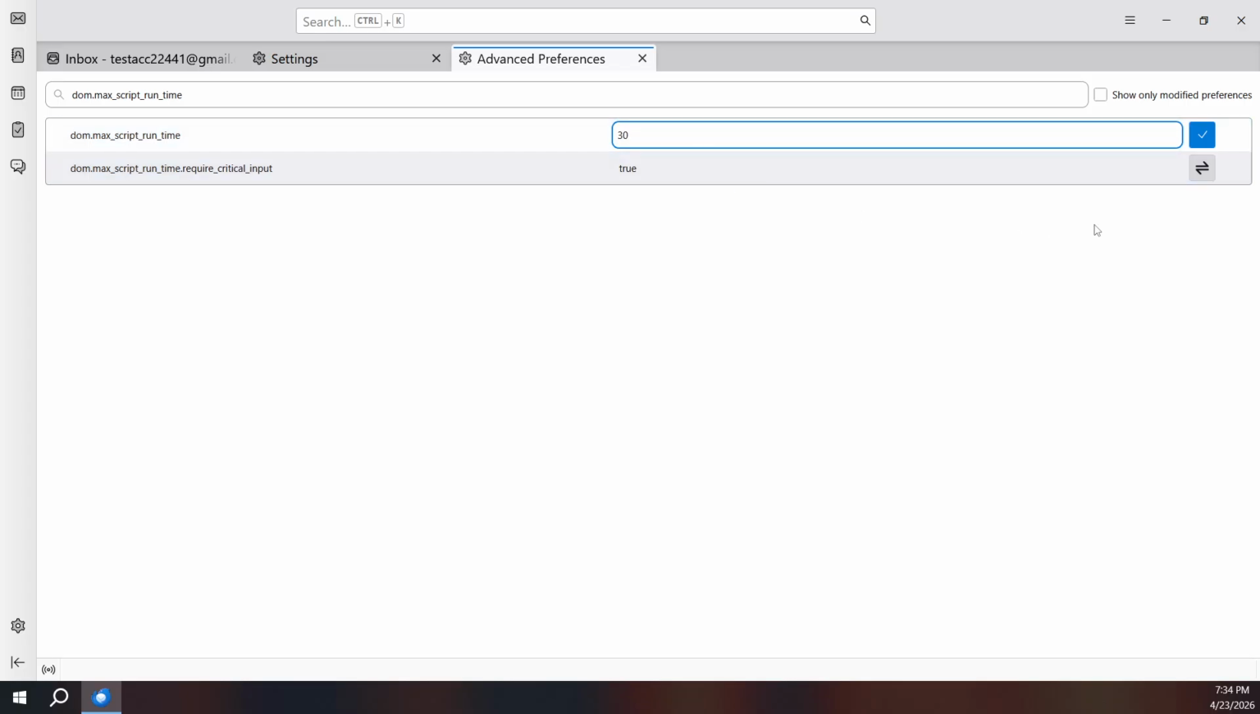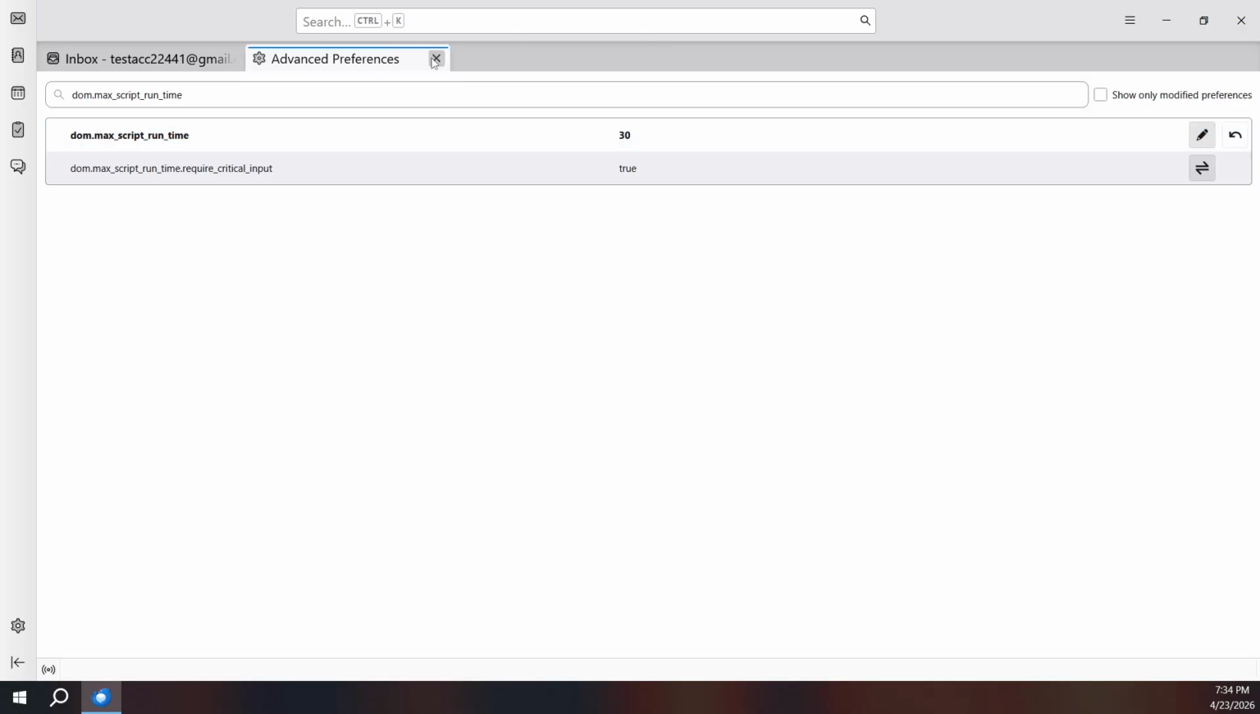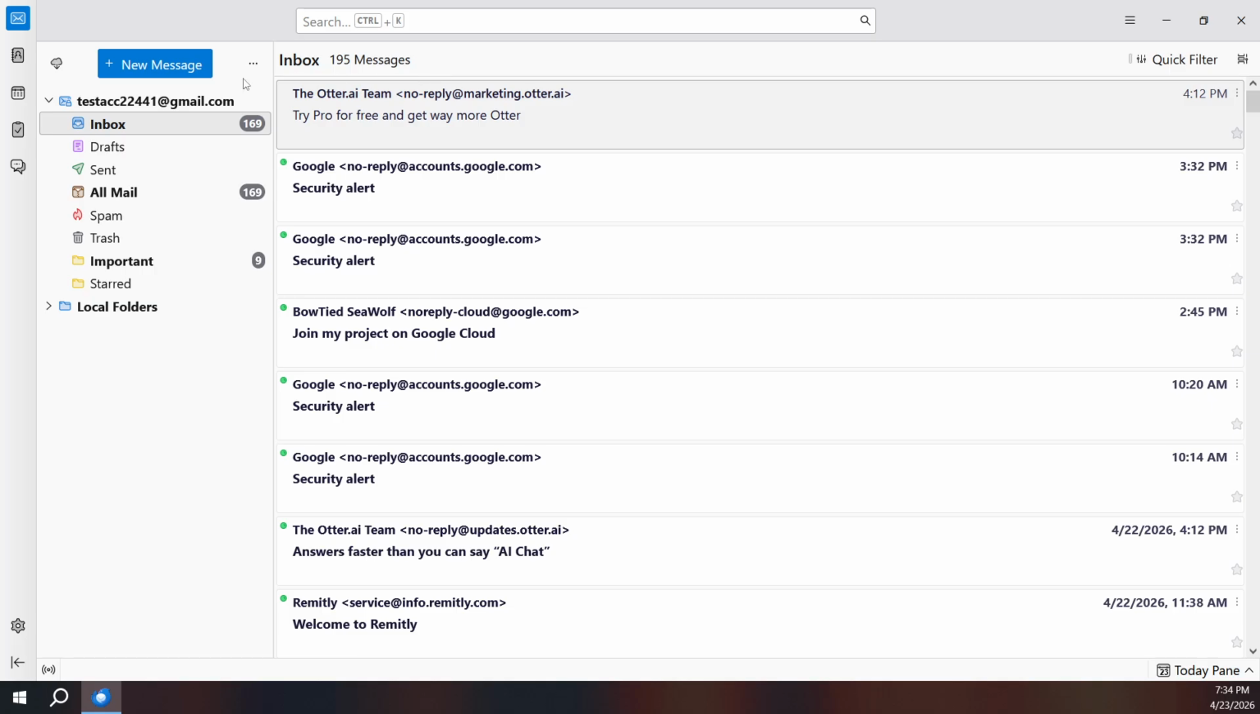When you're done, close the config editor and then close the settings window. The change is saved immediately. If you ever want to go back to the original behavior, return to the same preference and reset it to its default value. A couple of quick tips to keep things smooth.